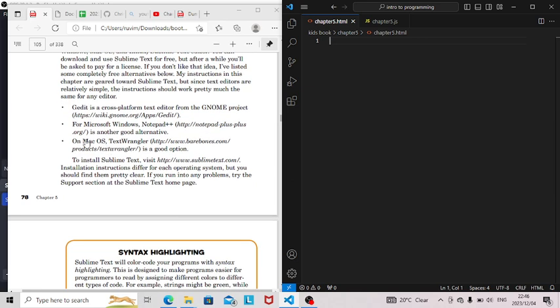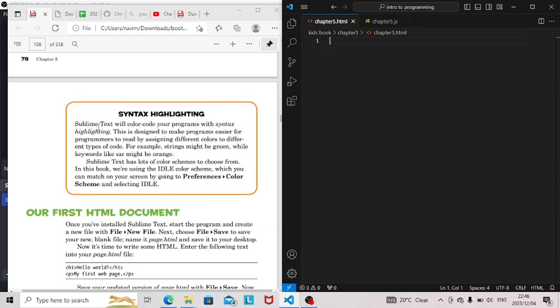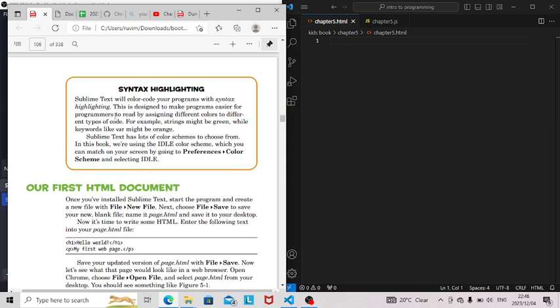Here they're showing us the text editors that we can use, Notepad++, but we are using VS Code. Sublime Text will color code your program with syntax highlighting. This is designed to make programs easier for programmers to read by assigning different colors for different types of code. So I'll be showing that as we go.